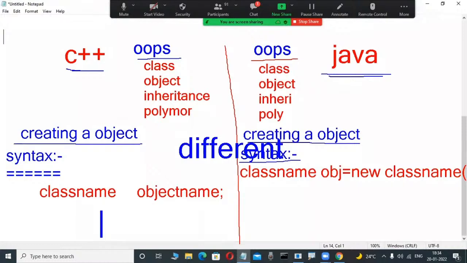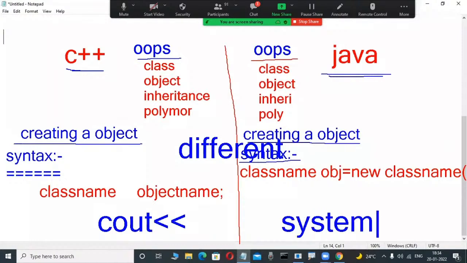Suppose in C++ I want to display output, cout is a function for streaming output. And in Java, what is the function? System.out.println. That's why they are syntactically different. The functions are also totally different in these two object-oriented languages.